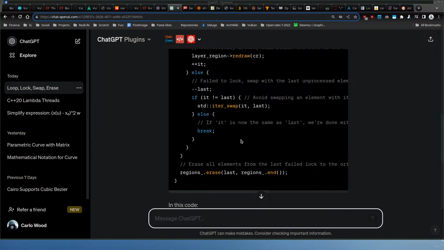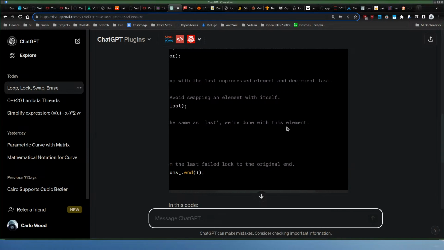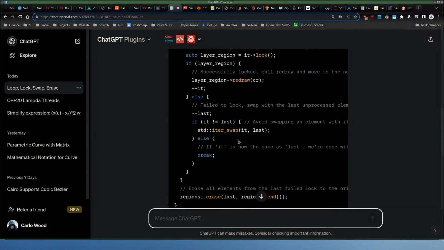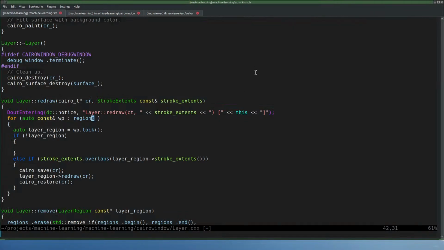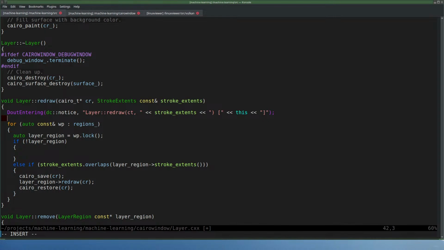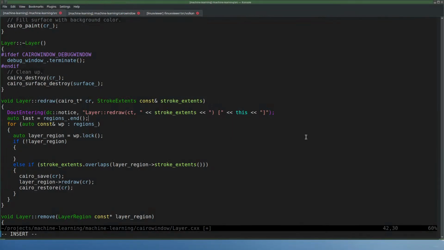Looks okay, except for the one comment. It says here, if it is now the same as last and we're done with this element, that should have been done with the whole container. We're completely done, period. But yeah, this way ChatGPT is actually useful. Last is a region's end. Oh, another beautiful movie title. Region's End.